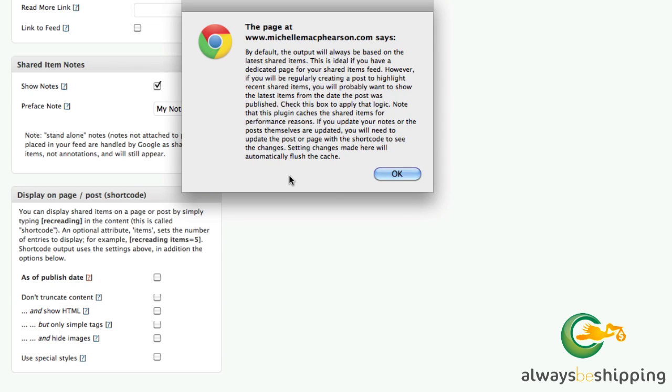However, if you will be regularly creating a post to highlight recent shared items, you will probably want to show the latest items from the date the post was published. Check this box to apply that logic. Note that this plugin caches the shared items for performance reasons. If you update your notes or the posts themselves are updated, you'll need to update the poster page with the shortcode to see the changes. Setting changes made here will automatically flush the cache.